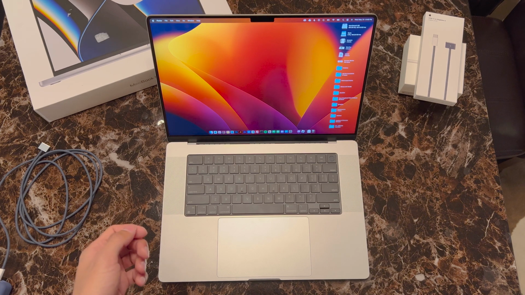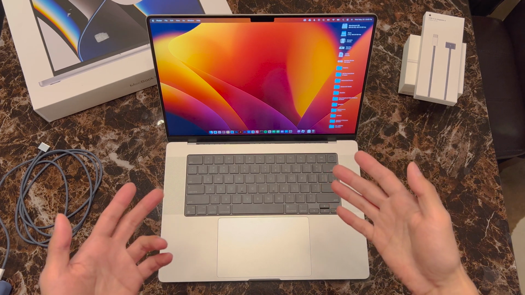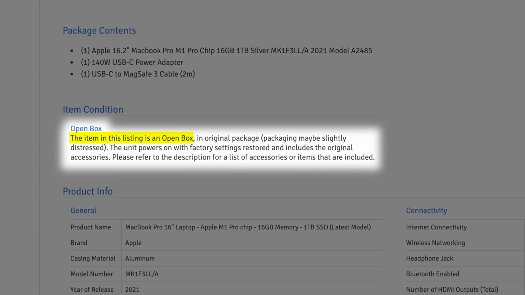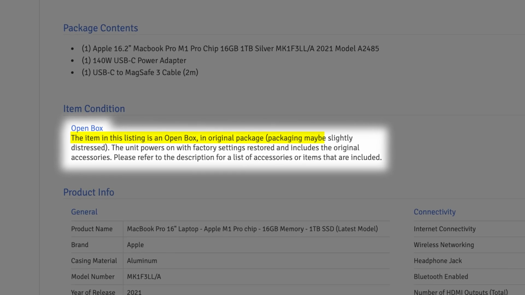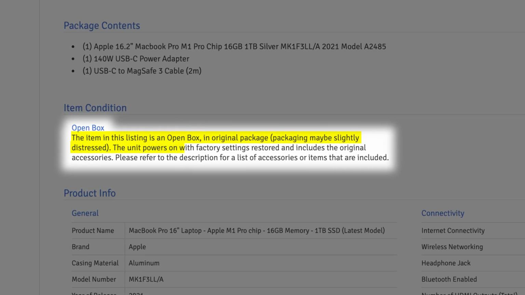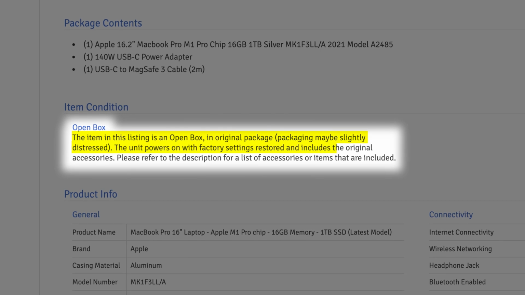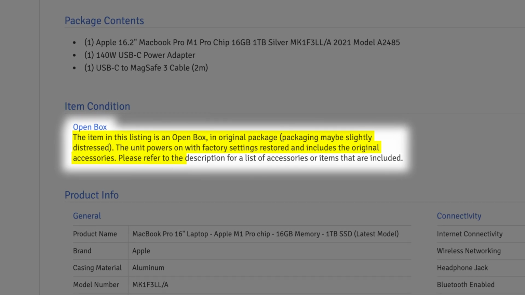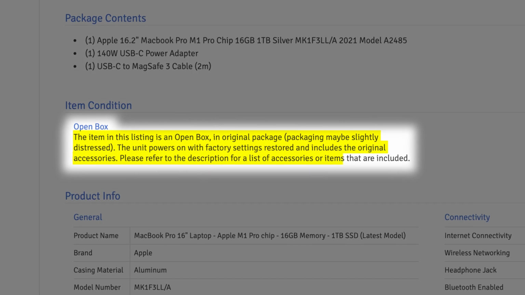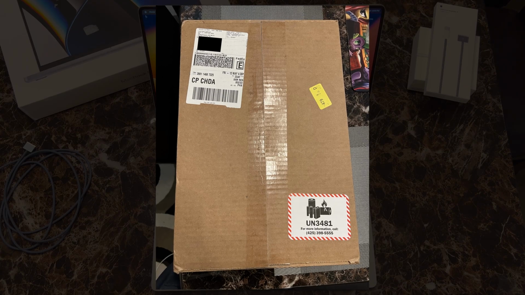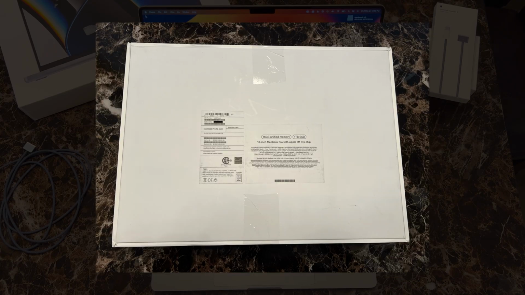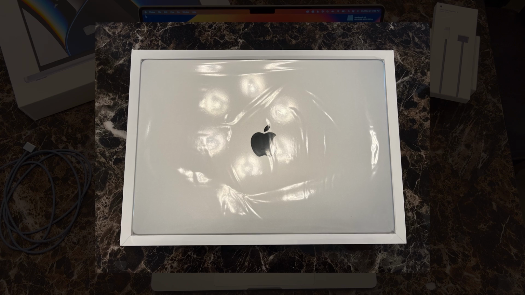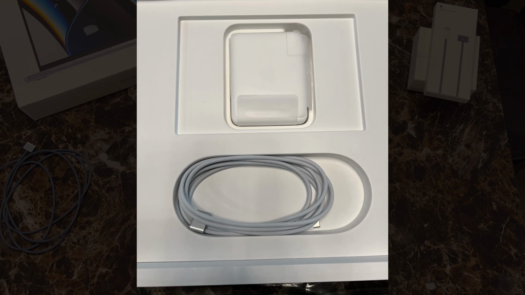And here's what the seller said about the open box condition of the MacBook. The item in this listing is an open box, in original package. Packaging may be slightly distressed. The unit powers on with factory settings restored and includes the original accessories. Please refer to the description for a list of accessories or items that are included. When I got the MacBook, the packaging was indeed slightly distressed. Knowing that the computer was also powered on, I knew it had to be used to some extent.